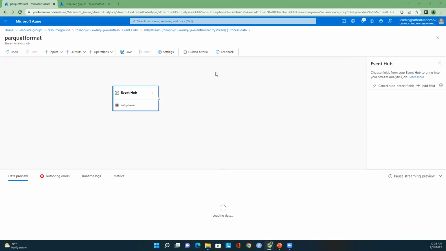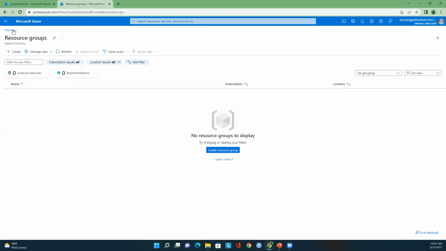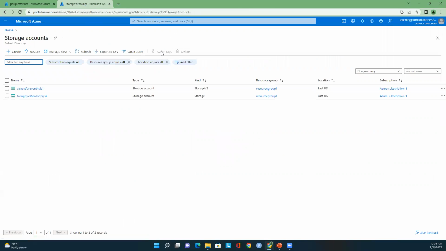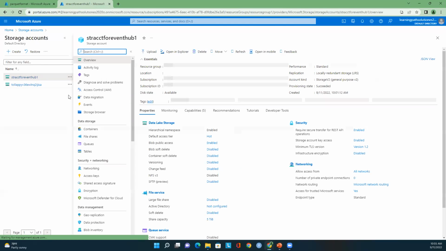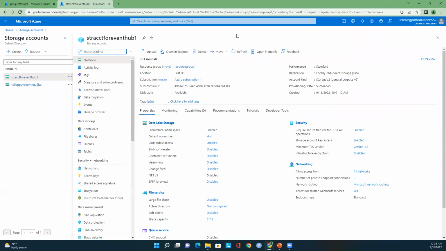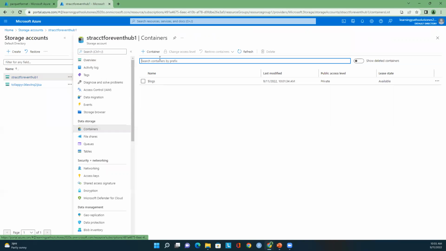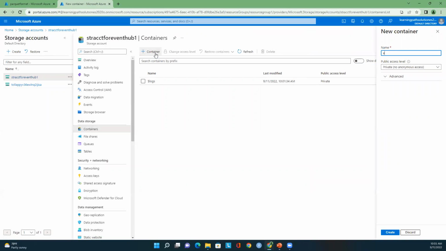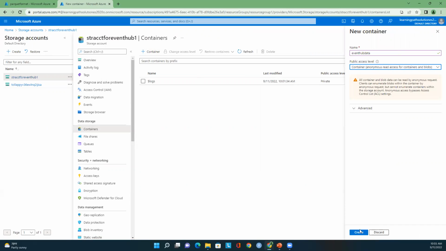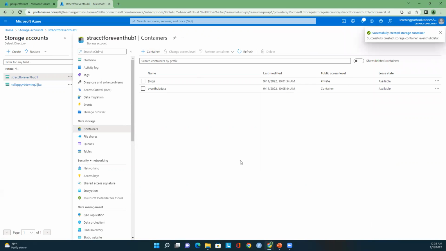While this data is loading, I will go back to our storage accounts and make sure we create a container to store our data. Here we have the storage account that we deployed earlier. I will go to containers and create a container called event hub data. I will enable container access since this is just for demo purposes. Create this container. Now I have a container available in my storage account.